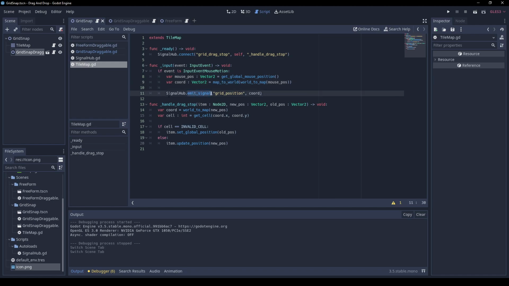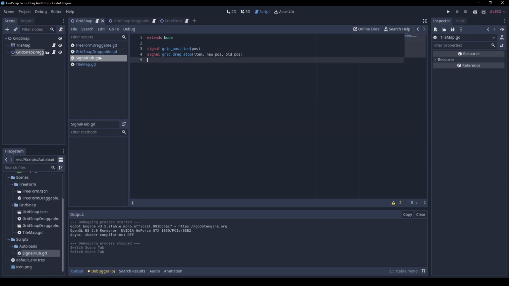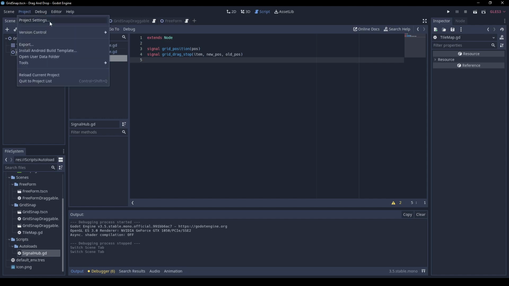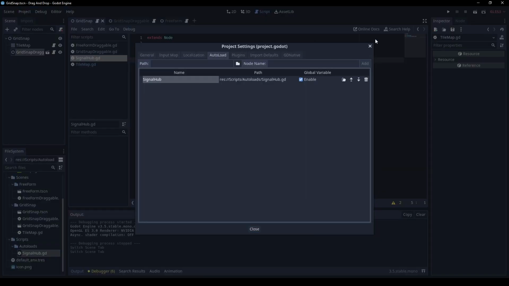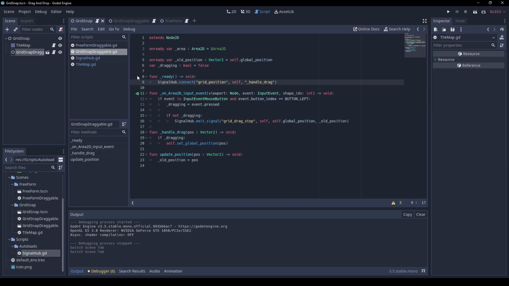And then we're using this signal hub, this autoload here, which I'll pull up. It just contains some signals, and it's defined as an autoload in here. So we're emitting that signal.